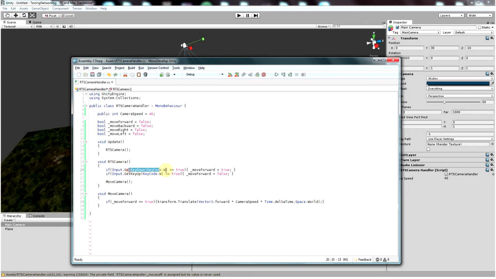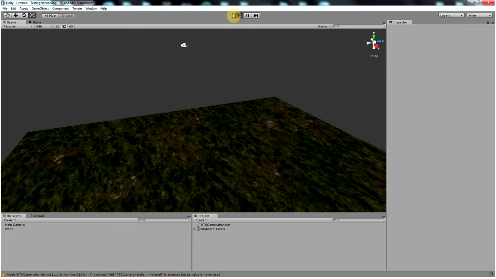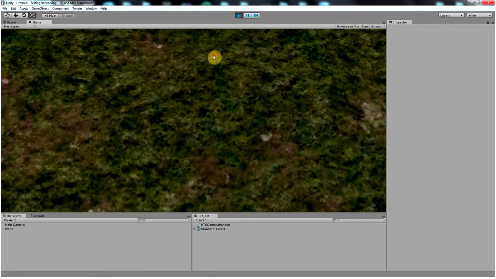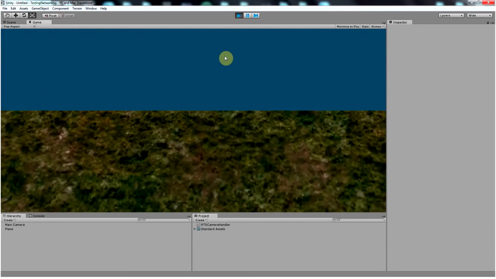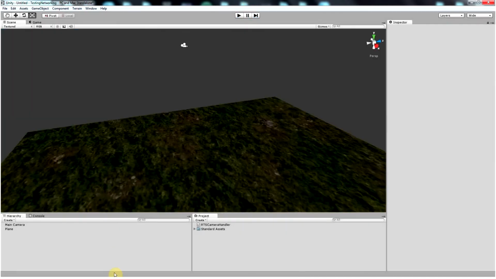And in this GetKeyDown, I'm going to make it a bit neater. I'm just going to delete the true, because if that is true, then it's true, right? Okay, so we're going to hit play, and now I'm going to press W. It moves forward. I stop, move forward. There we go. So that algorithm works.